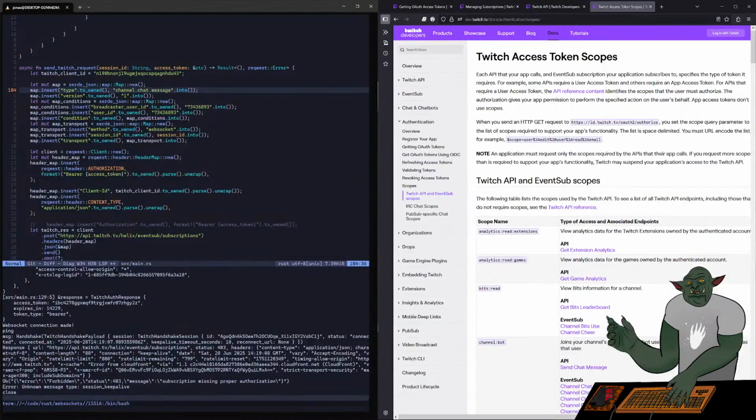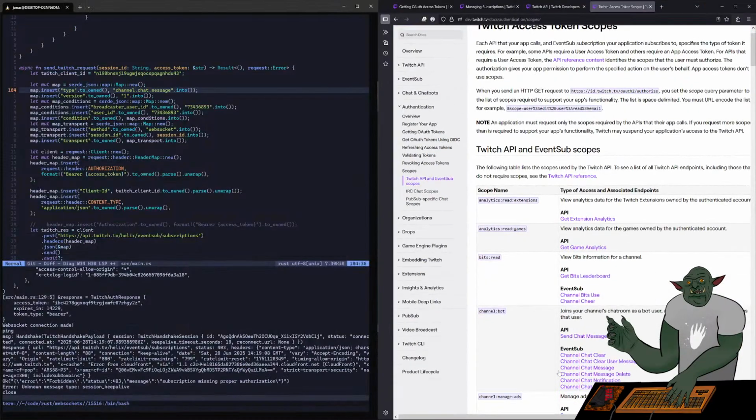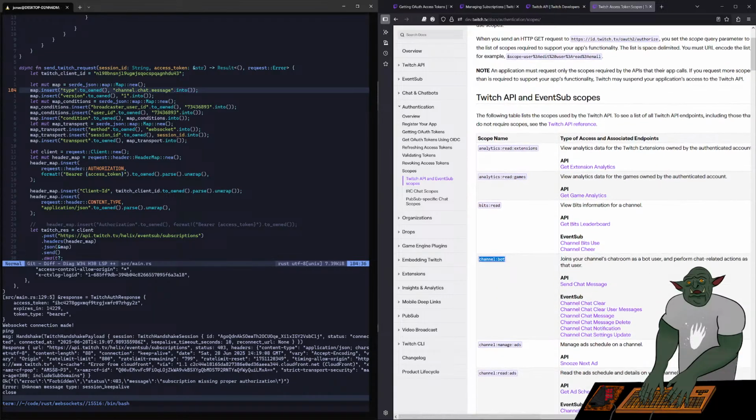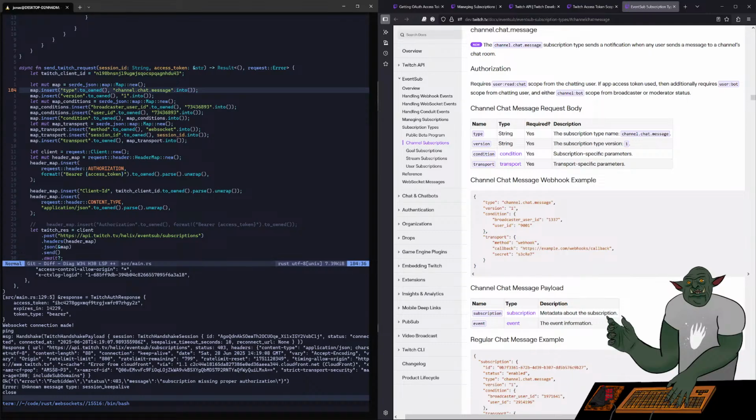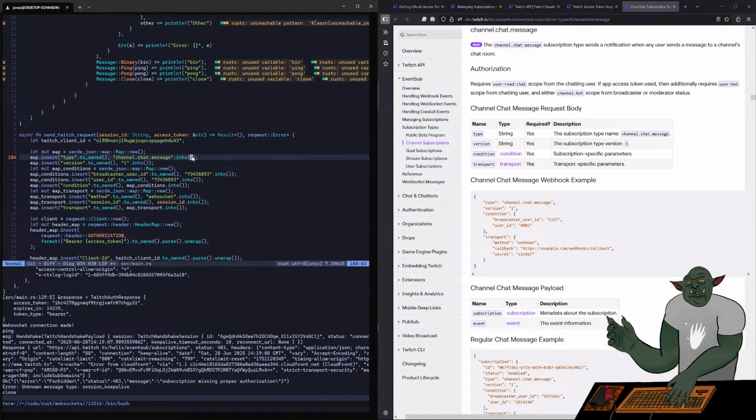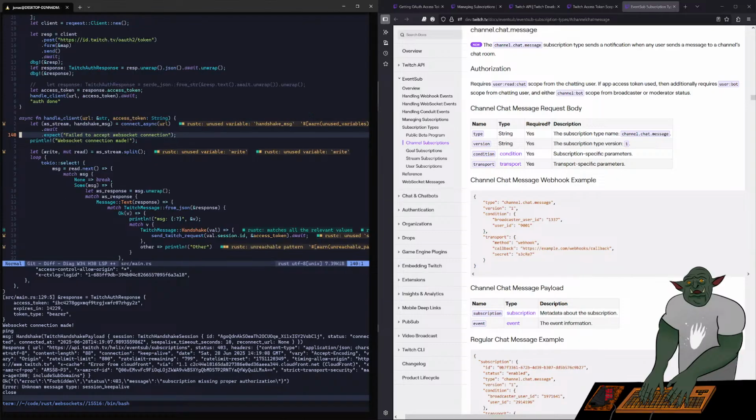Right now I'm asking bot access. Channel bot. Joins the channel's chat room as a bot user. Perform chat related actions as that user. Okay, and channel chat message, which I think I'm using, requires user read chat scope from chatting user. If app access token used, additionally requires user bot additionally. And either channel bot scope from. Yeah, I don't think I have user read chat right now. I think that's a problem.